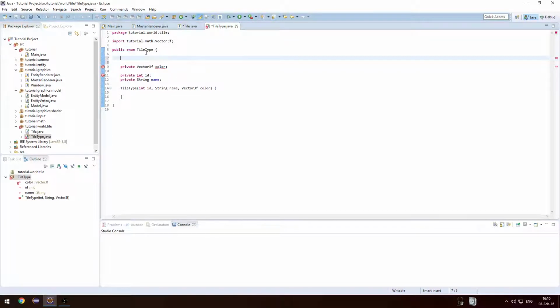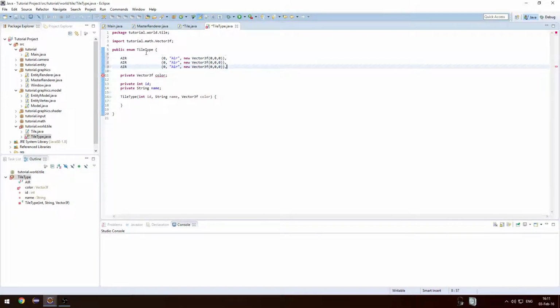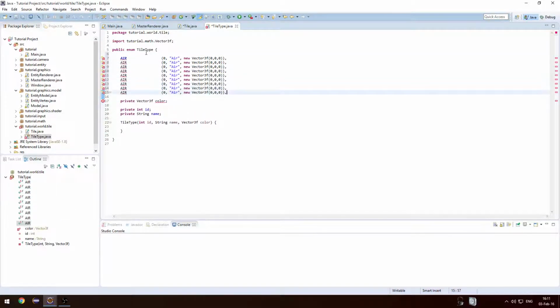And we'll create a few basic tiles. For example, AIR. It's going to have an ID of 0. The name will be air. And the color will be a new Vector3f 0, 0, 0, and just put a comma after that and copy this line a few times. And make sure to make the last one a semicolon.